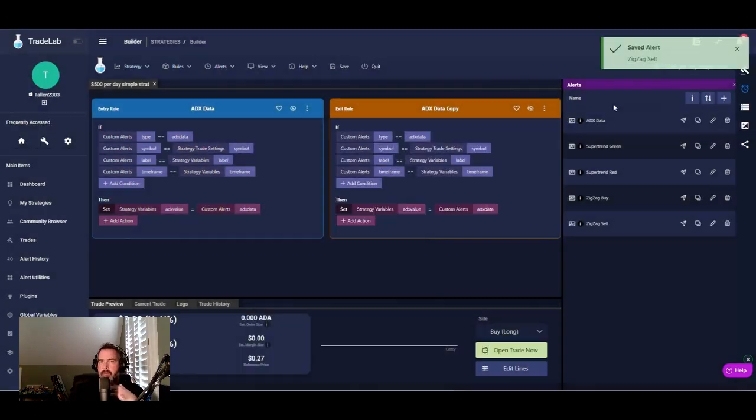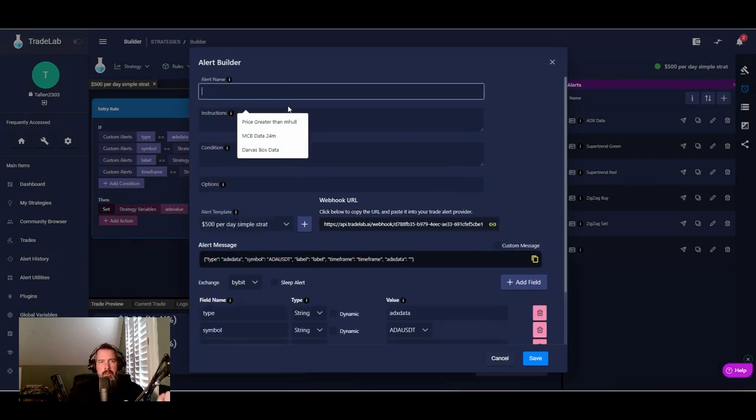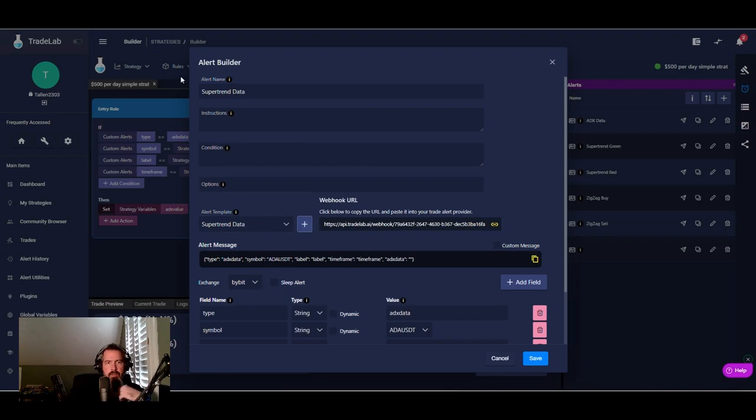Save. So we got our data, super trend, buy, sell, and we also need a super trend data because that's what we're going to use it for our stop loss. So we're going to create another alert, call this super trend data. Trend data.